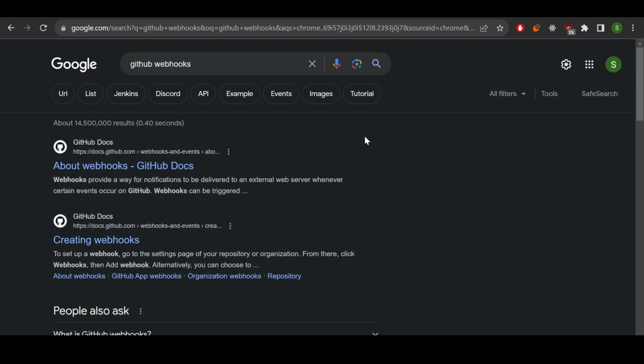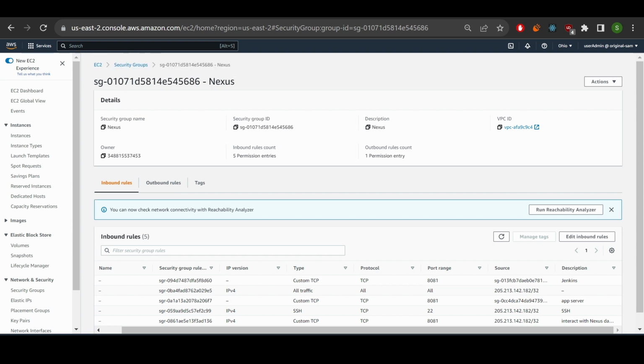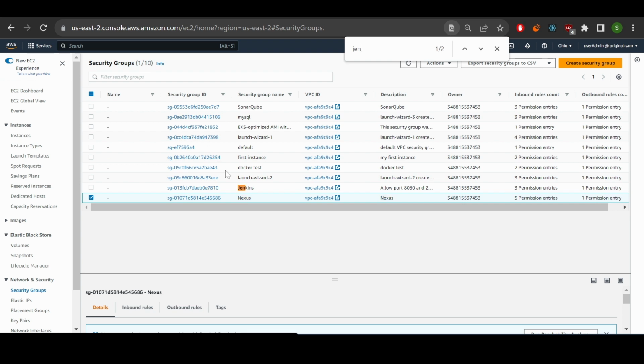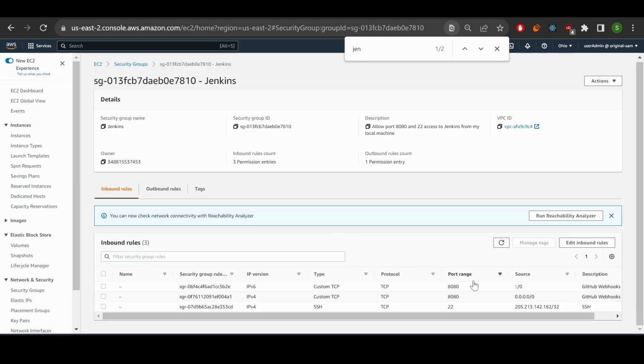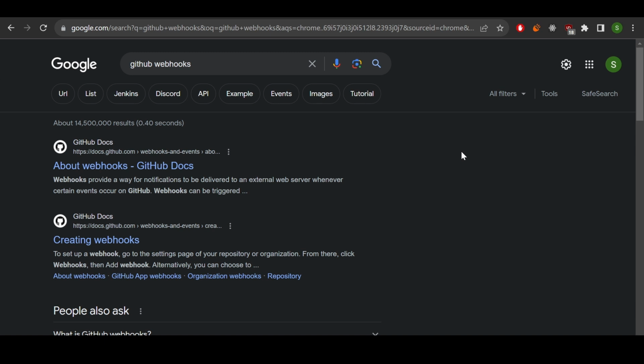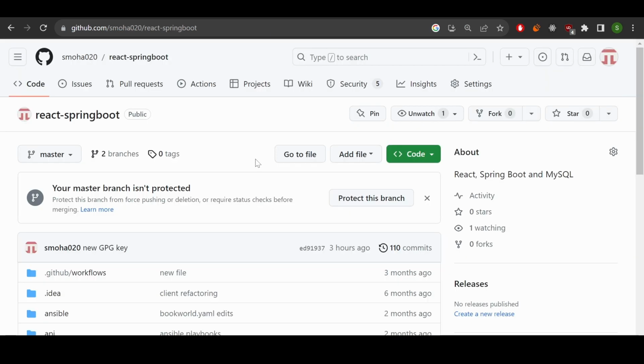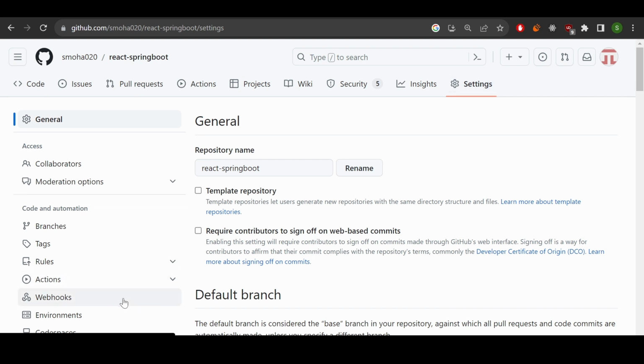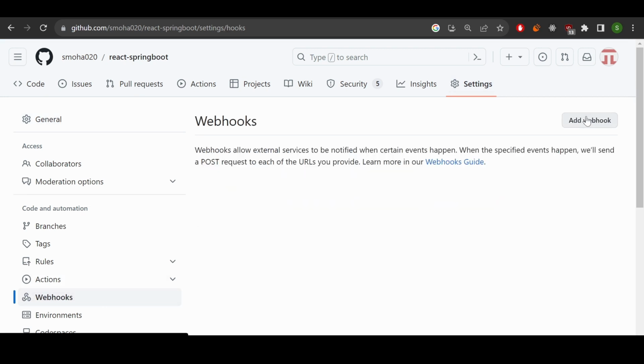Let's first double check if our Jenkins server allows access to port 8080 from anywhere. So let's go to security groups. And it allows 8080 from anywhere, IPv4 and IPv6. So let's go ahead and set up the webhook. Here's the repository. We're going to go to Settings, Webhooks, Add Webhook.